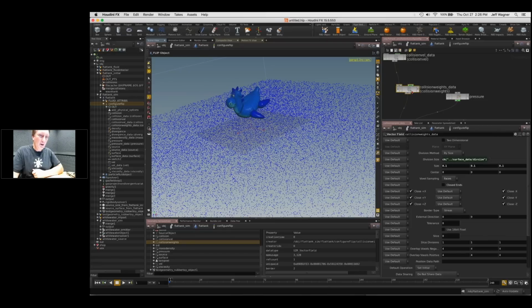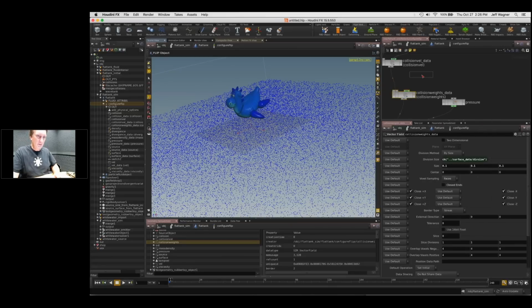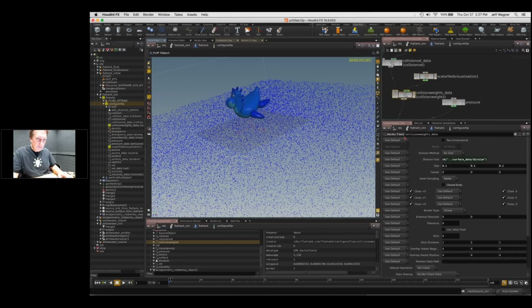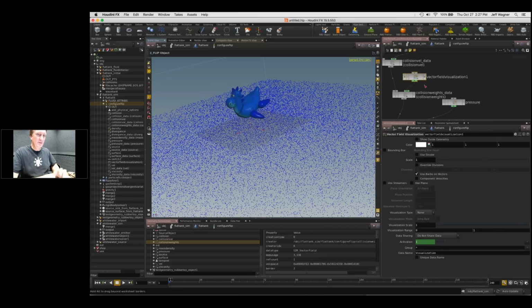And so on this particular one, we can actually apply a visualization. Not visualization, scalar field visualization. So we have to know whether it's a scalar or a vector field. Oh, it's a vector field. I'm sorry, I need a vector field. Vector field visualization. And then we can wire that in, and then we can visualize the vector field.